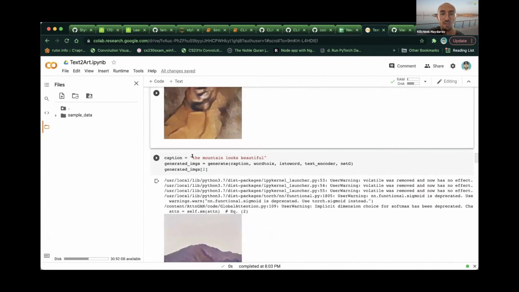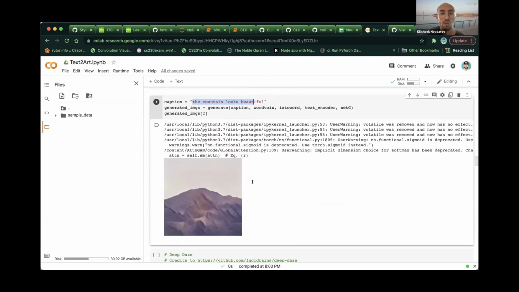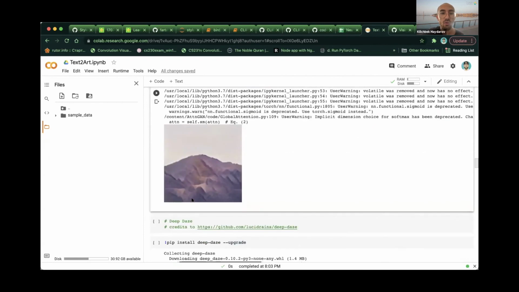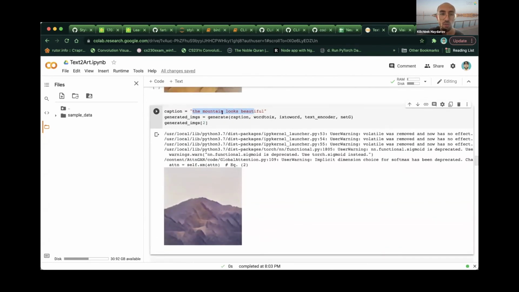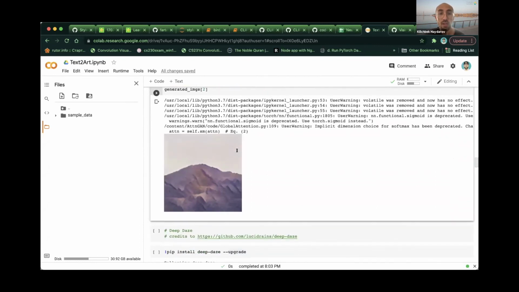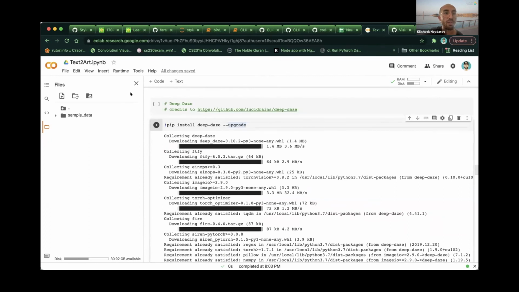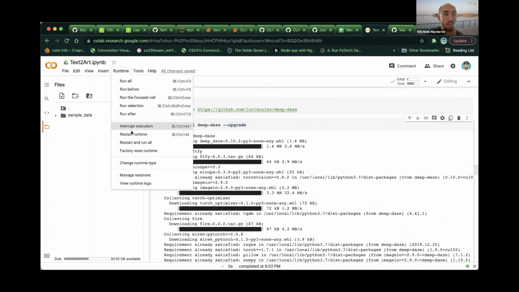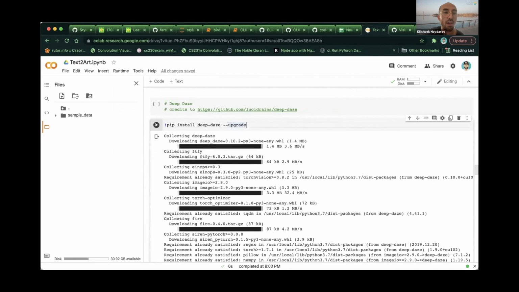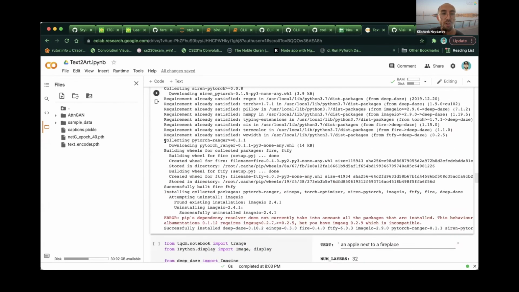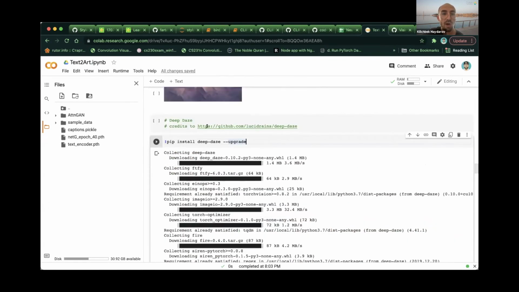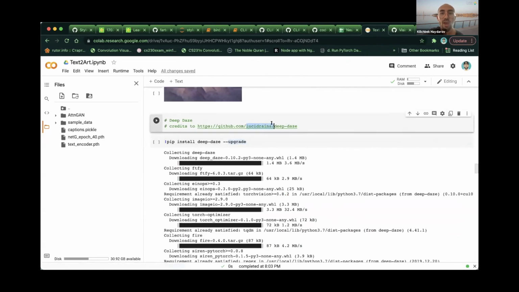And another example, the mountain looks beautiful. So the generator tries to generate some mountain, which corresponds to this caption. And then at this point, you may, for example, restart your runtime, because you may run out of RAM. So if you click restart runtime, and then click again, install the Deep Daze package, which was provided by Phil Wang.